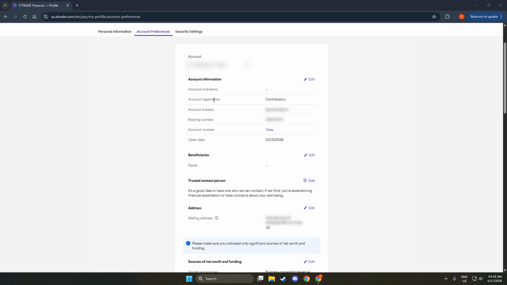Once you've found it, consider noting it in your records or taking a secure screenshot for future reference. And that's all there is to it. Log in, go to Profile or Account Preferences, open account information, and read the open date.